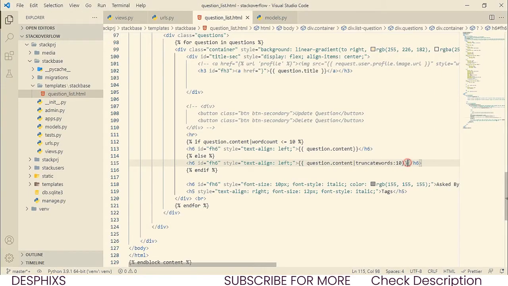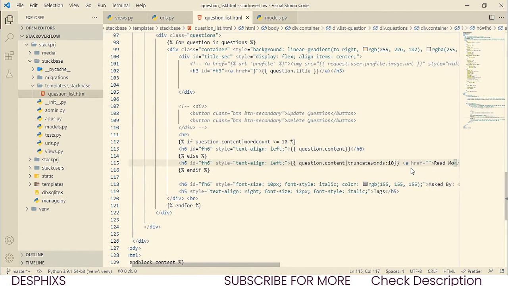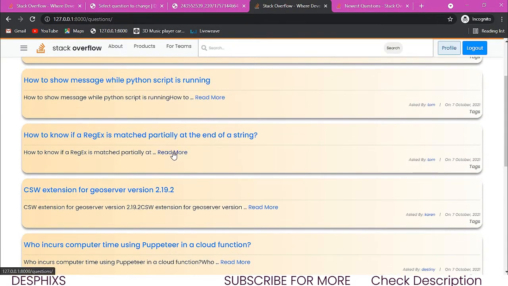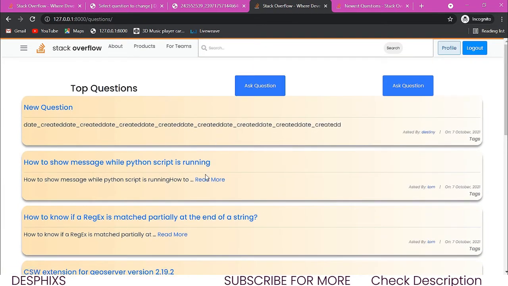And after the truncating, what do we need? We just need a link that's going to say something like read more. Now when we refresh this, you see we have read more, and read more. Okay, this one isn't actually following along. We are still going to fix this one.